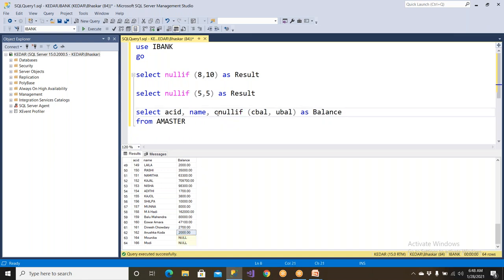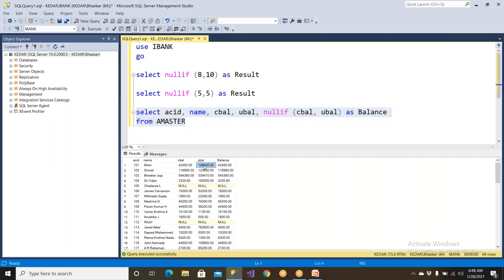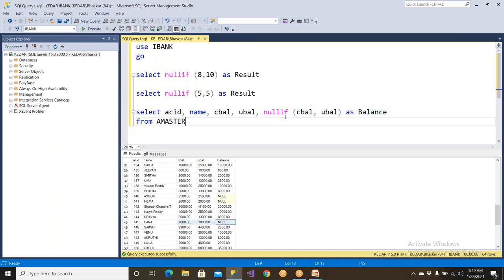Clear? You can also write CBalance here, comma UBalance, and check these values. If it is not equal, then you will get the first value. If it is equal, here null, so it is null. It is also null here. But in some cases, this is equal, right? If it is equal, you will be able to get null. So this is not equal, you will be able to get the first value. These are equal, you will be able to get the nulls. If these are equal, you should be able to get the null. If it is not equal, then you will be able to get the first value.